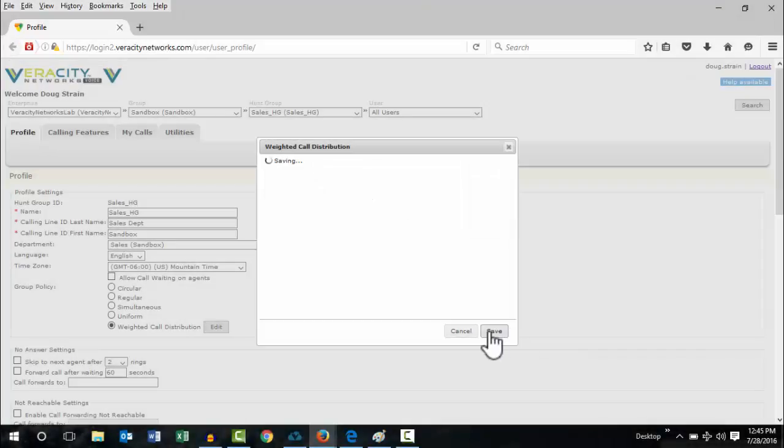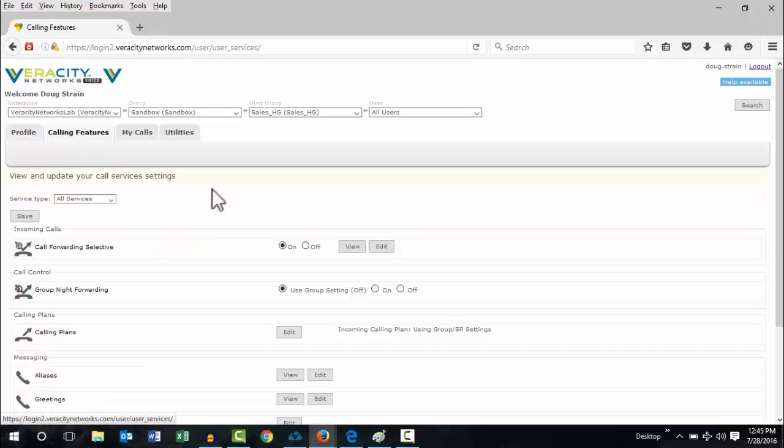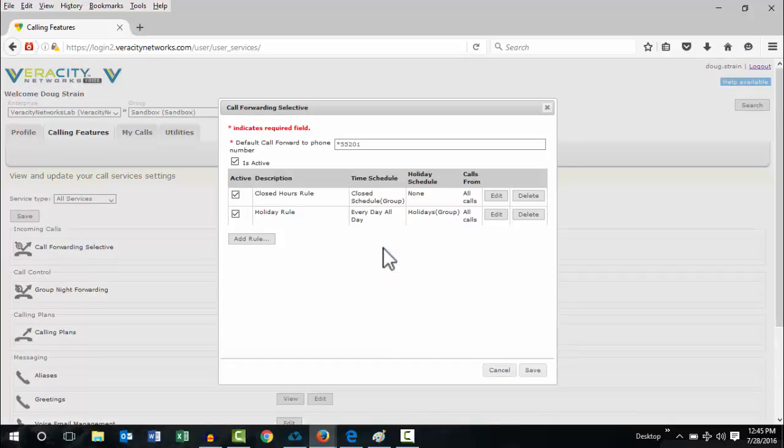And then the last thing I'm going to show you is how to set up if you've got something called call forwarding selective, meaning you've got a platinum hunt group, and this is used for after-hours call handling. What you can do is, again, we're still in the detailed settings, go into the Calling Features tab, and then we're going to go into call forwarding selective. We're going to turn it on, and we're going to edit it or view it, and we're going to set some rules basically. And so I've already got some example ones here. You can click the add rule to do the same as the example ones I have here.